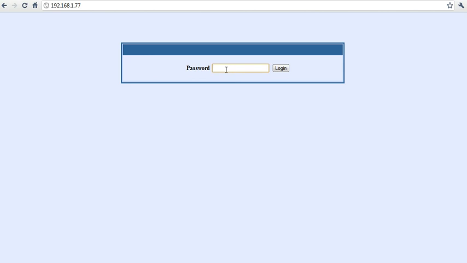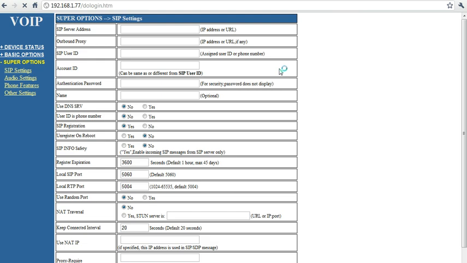The default password is admin, ADMIN. And upon logging in, you will see the SIP setting page of the IP phone.